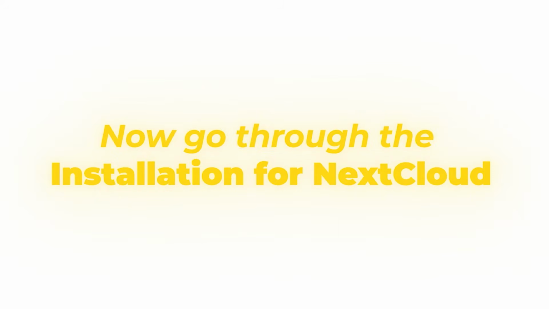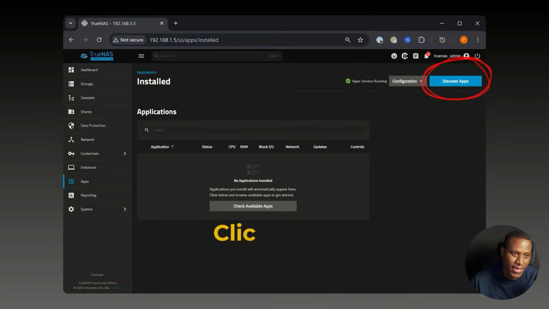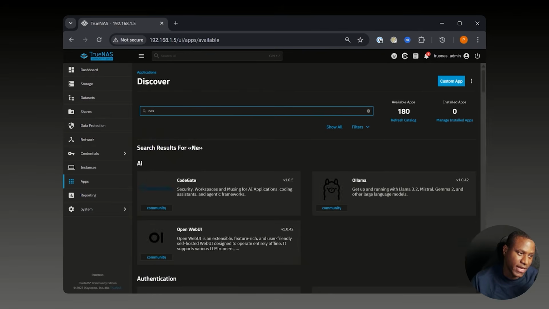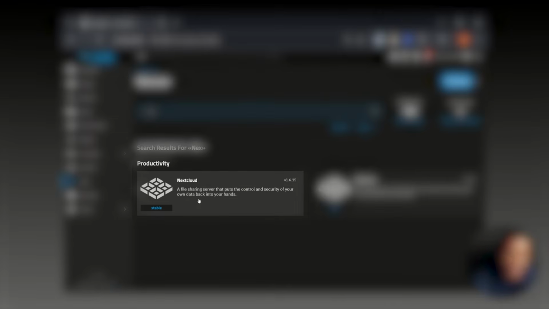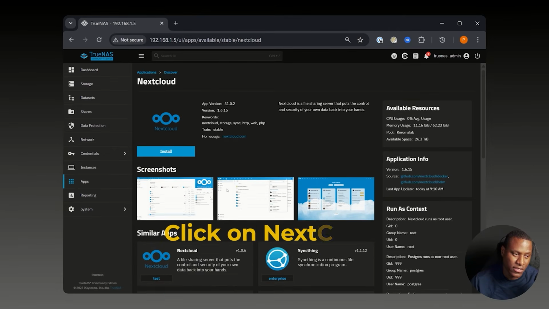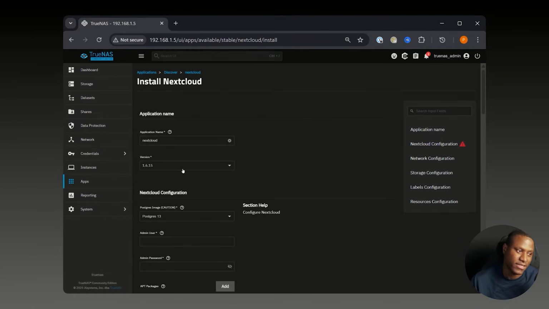Okay, so now that we have all of the permissions issues taken care of, what we want to do is go through the installation for Nextcloud. To do that, you're going to go ahead and click on Apps, and then click on Discover Apps, and then you just type in Next. Nextcloud is going to show up. So you want to click on Nextcloud. This is pretty much Nextcloud. We're going to go ahead and click on Install. And this is the installation process and the things that you have to enter.